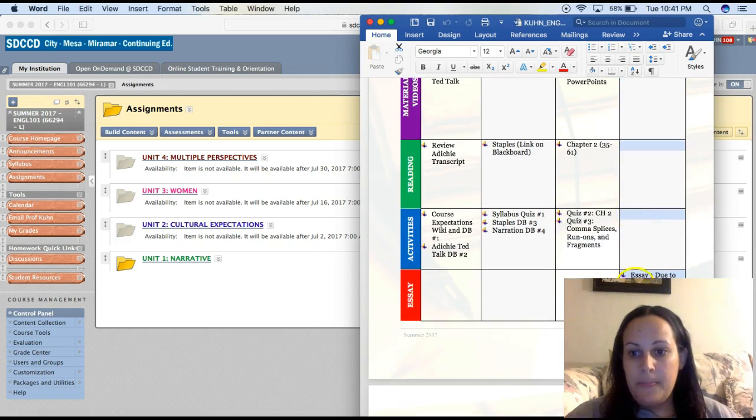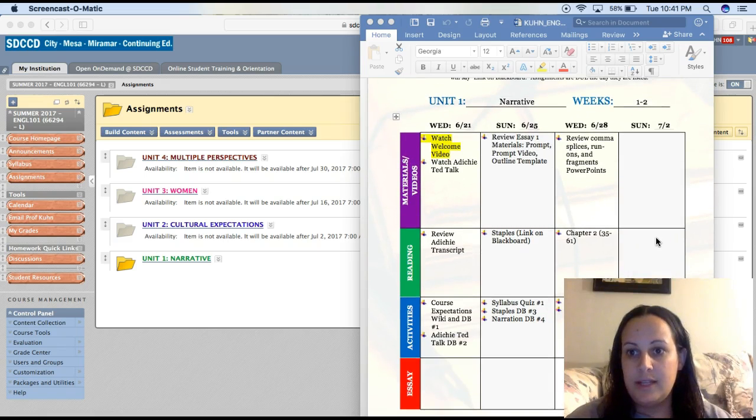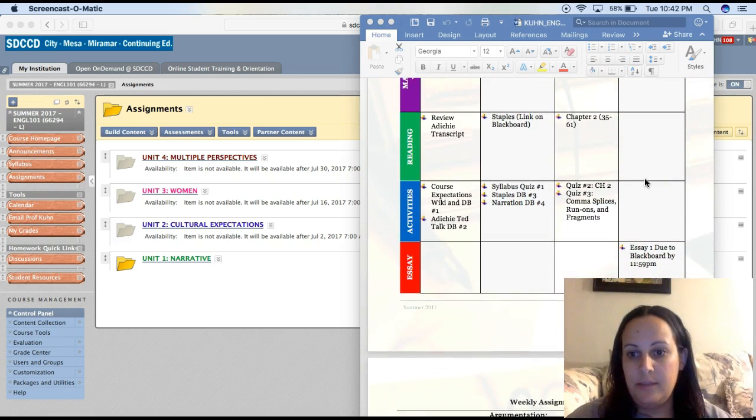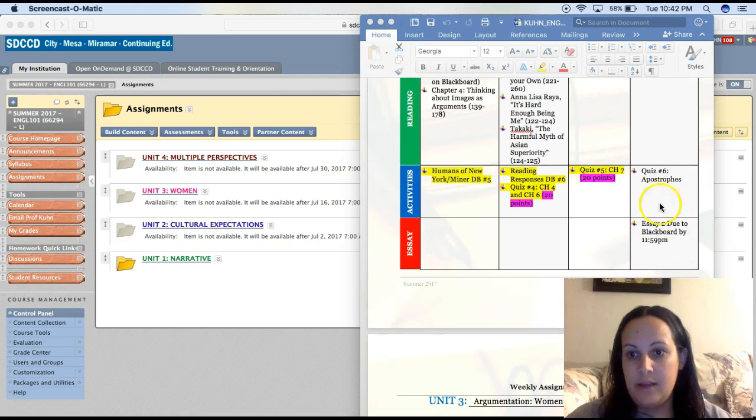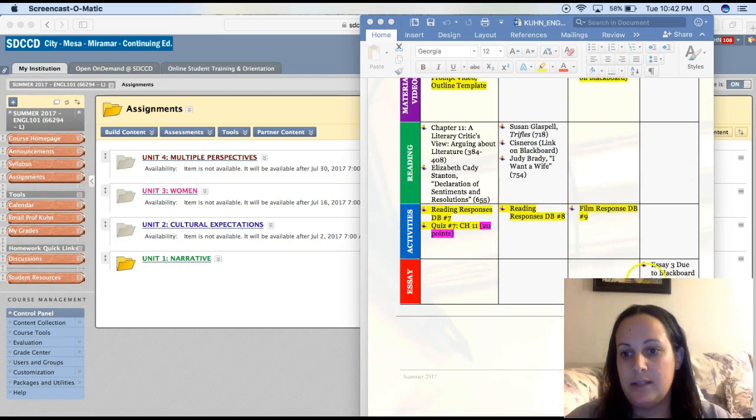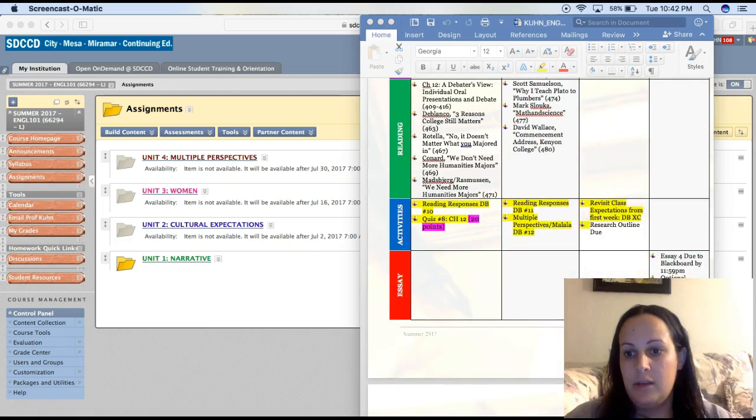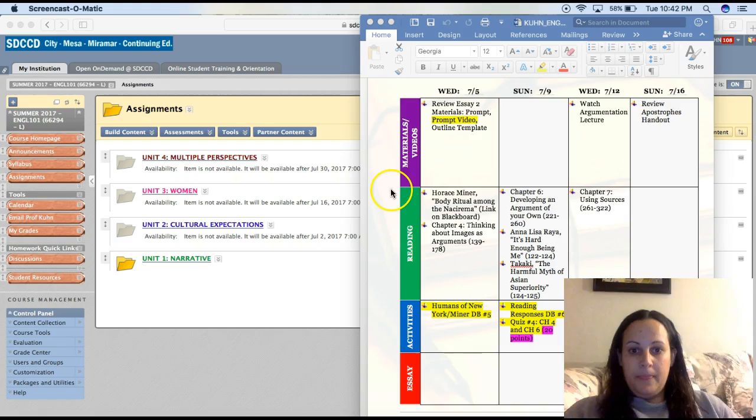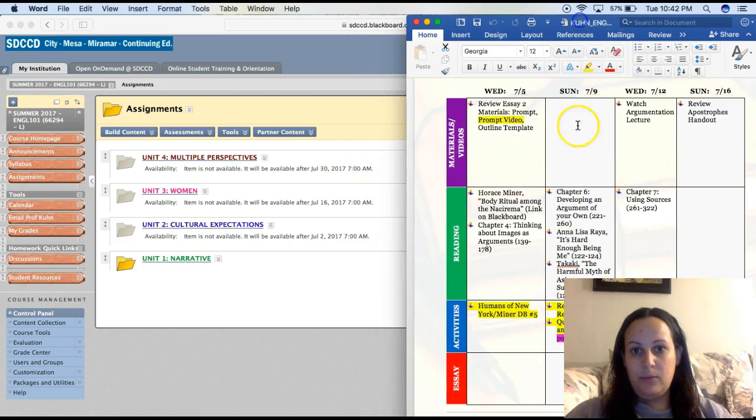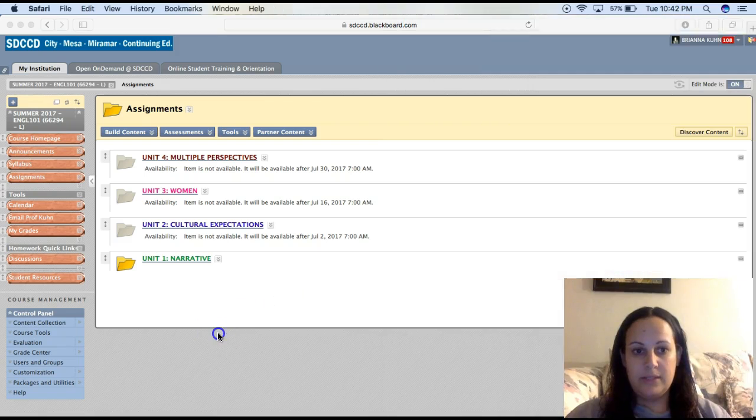Please notice the only thing that's due on the second Sunday of every unit is the essay. Okay, so you'll notice here, essay. There's a short quiz here, but you don't have big assignments due in addition to the essays. Here, essay 3, it's just essay 3, and here it's just essay 4. Okay, so again, the schedule perfectly matches up with what's listed on Blackboard.